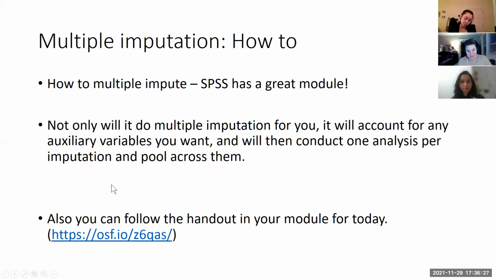Now, what's really cool is that SPSS actually has an excellent multiple imputation module. It will do multiple imputation for you. It will account for your auxiliary variables if you just tell it which auxiliary variables you should use. It will conduct one analysis per imputation, and it will average across the results. And it has a really easy to use graphical user interface, or GUI. This is the handout that I gave you, or you can download it right from the PowerPoint here. So you can follow along with me on that form.